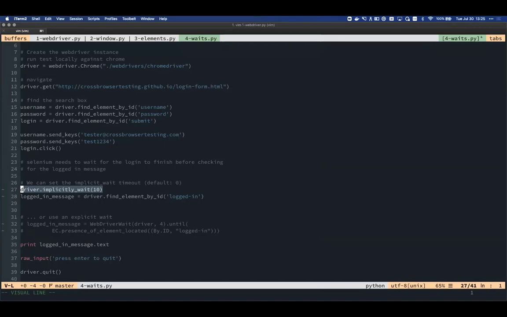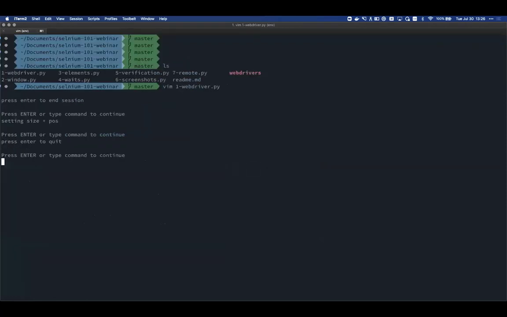The default is 0 seconds. So if I were to comment this line out, so we're no longer setting the implicit wait, and we are immediately searching for our login message after we click login, you'll see the problem here as it runs.